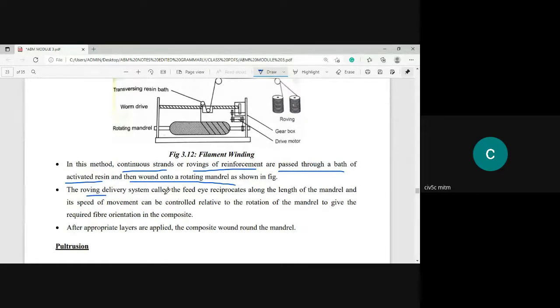The roving delivery system, called the feed eye, reciprocates along the length of the mandrel, and its speed of movement can be controlled relative to the rotation. That means you can see here the gearbox and the driven motor. Based on the driven motor speed, the rotating mandrel speed will be controlled to give the required fiber orientation in the composite. When you want an angle of orientation, that means 45-degree orientation or some other angle, you can orient based upon the speed.